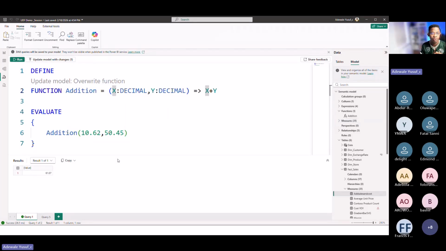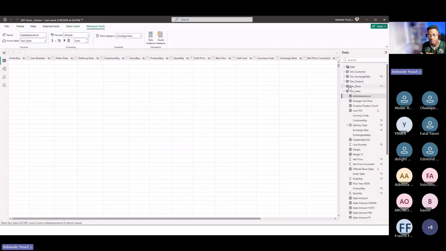Another example I want to create, let's say, for example, I want to create a measure that only looks at the open stores in my model. So if you look at this dim store, I have a dim store here.